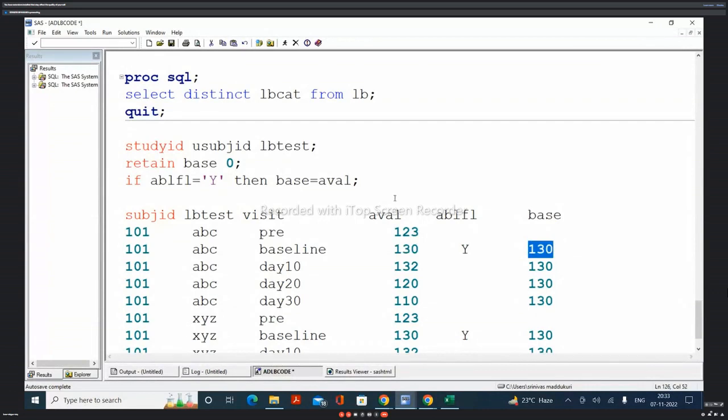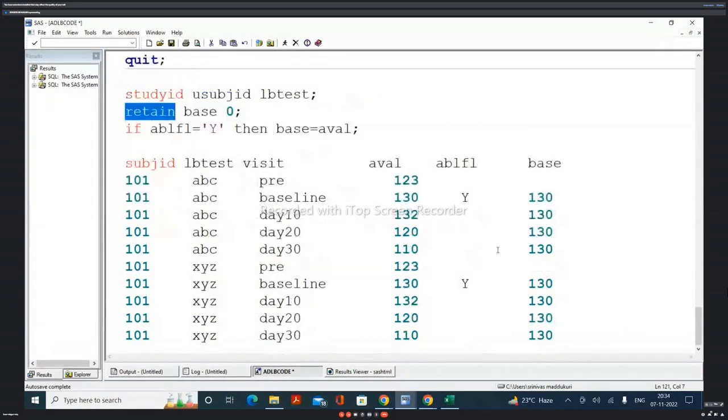Yes. Now what I did already? I retained that variable. So since I retained that variable, then what I'm going to have? I'm going to have the same 130 here. Understand this one? Clear everybody this one?